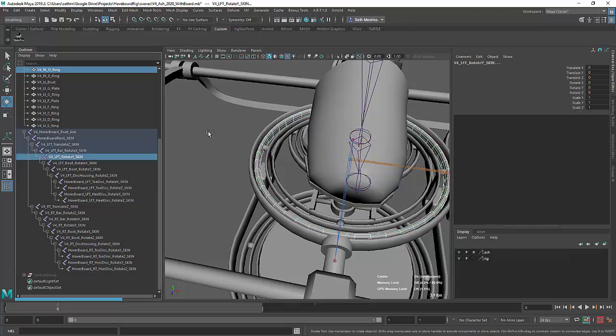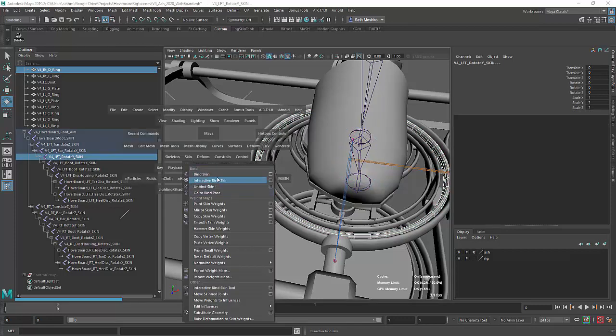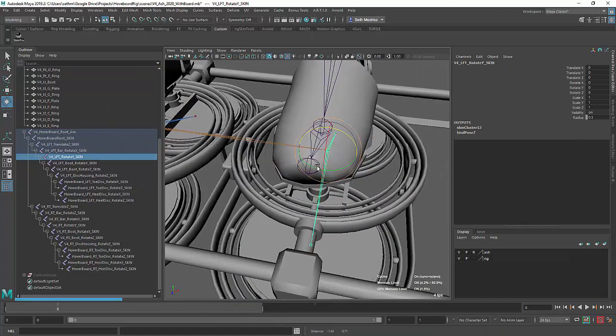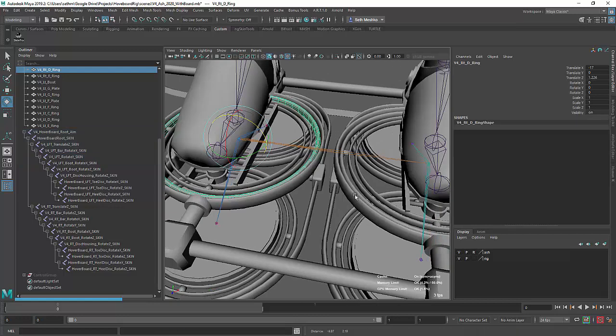Rotate Y, skin. Okay, so skin, bind skin. Okay. Same thing over here. Oh, whoops, I did it to the wrong joint. Oh, for fuck's sake.